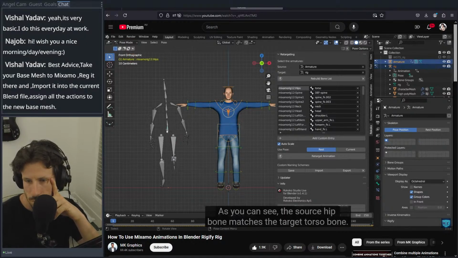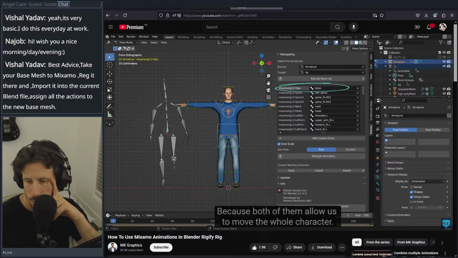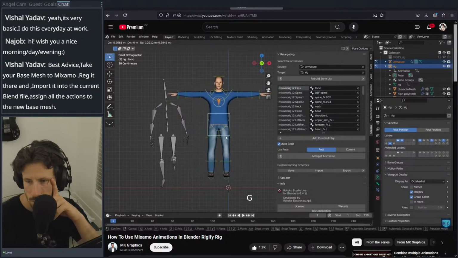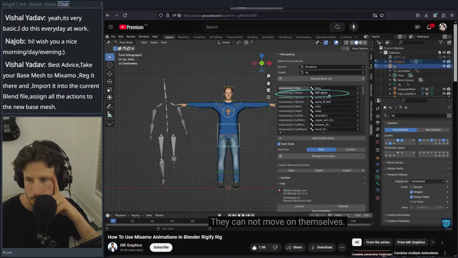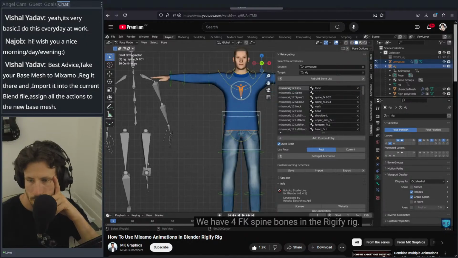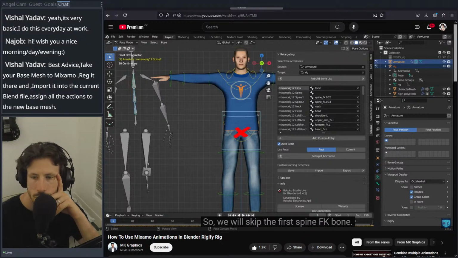As you can see, the source hip bone matches the target torso bone. That's exactly the correct match, because both of them allow us to move the whole character. The source spine bone corresponds with the target deformation spine bone. Deformation bones are controlled by the control bones. They cannot move on themselves, so we cannot use them as the target bones. Let's delete the deformation bone. We have 4 FK spine bones in the Rigify rig. We have only 3 spine bones in the source armature, so we will skip the first spine FK bone.